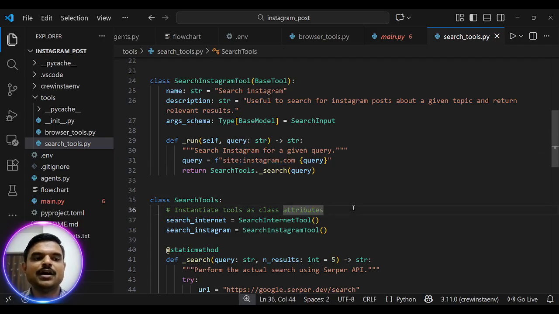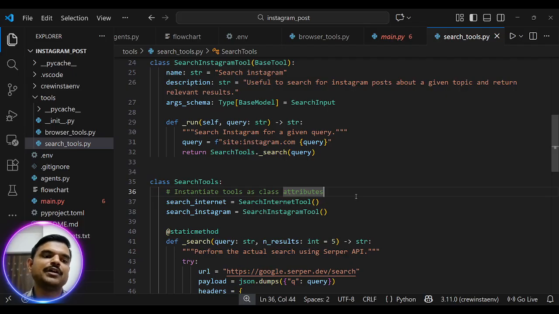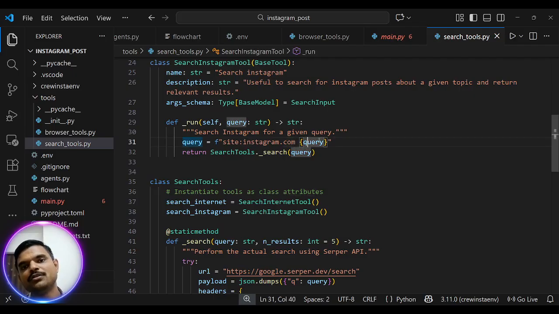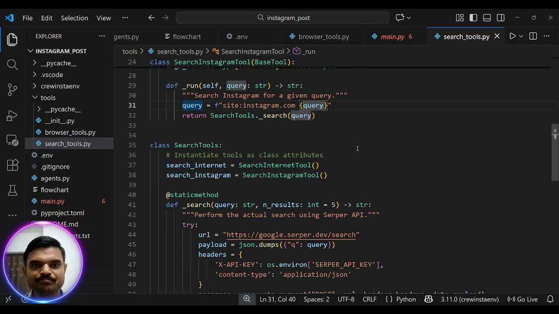After that, a real example: if the input you are providing is running shoe, then it becomes site Instagram.com, and in the query your running shoes will be there, and you will see only Instagram posts.